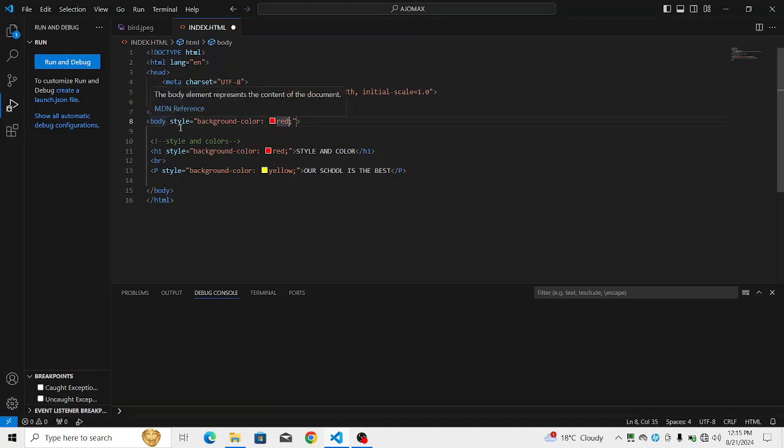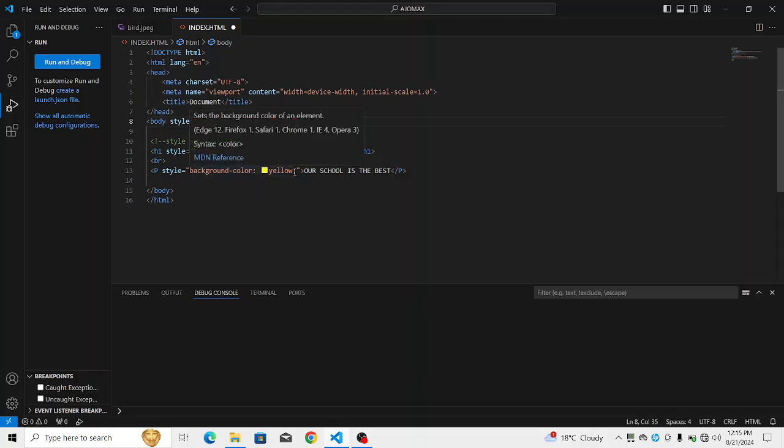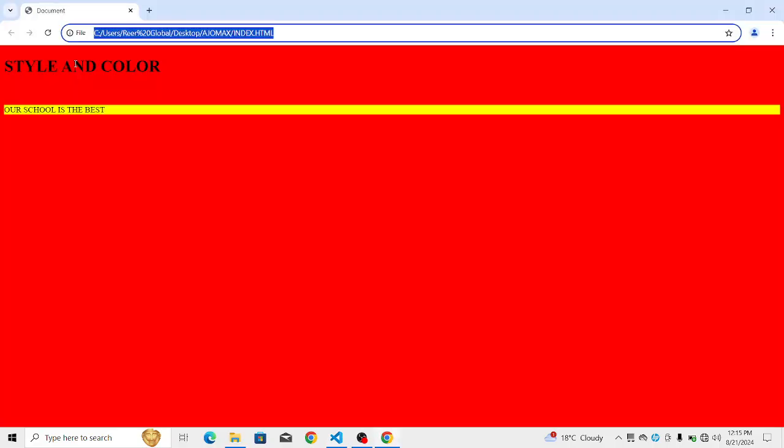Now, when you put styling inside the body, that means you want the whole body of your web page to be red, and therefore when you run this program you should be able to get that result. You can see the whole of my page turns red, and that is how you can do that. For the whole page you put it inside the body tag.